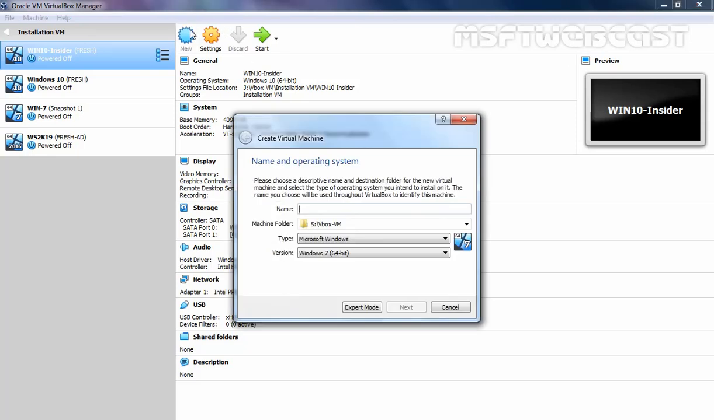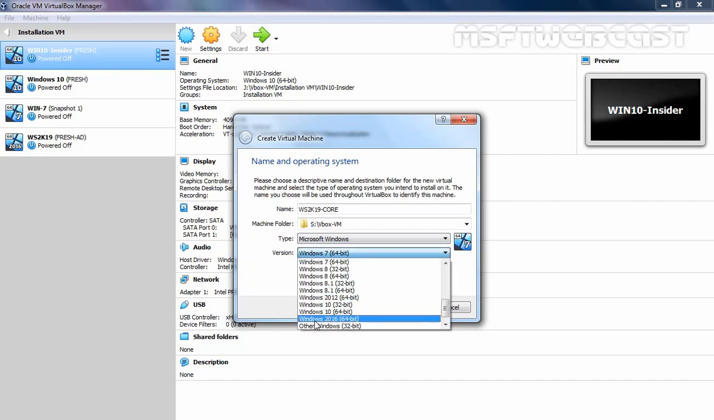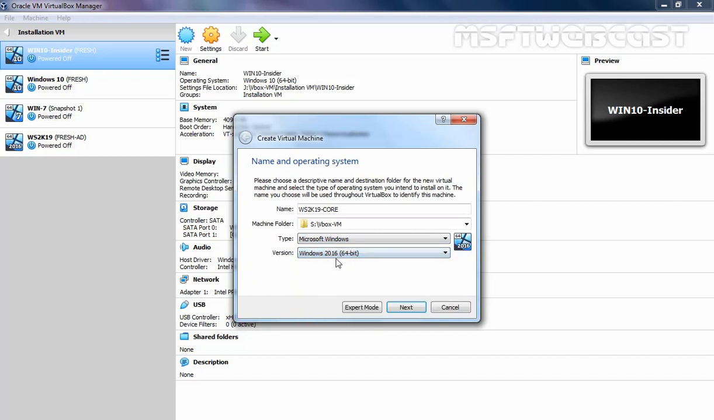It is going to ask us to provide a name for our virtual machine, which will be WS2K19-Core in my case. Then we have options to choose the location where you want to store your virtual machine. Then we have options to select the type of operating system which we are installing. In my case, it will be Microsoft Windows. And then we have options to choose the version, which will be Windows 2016 64-bit.